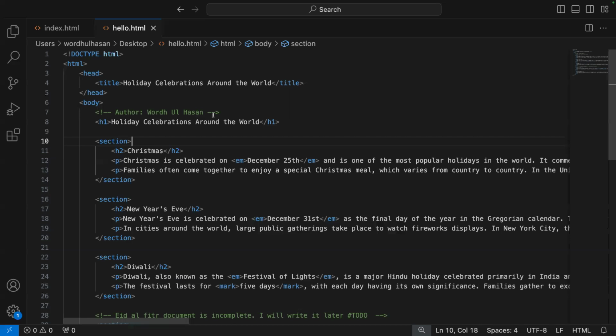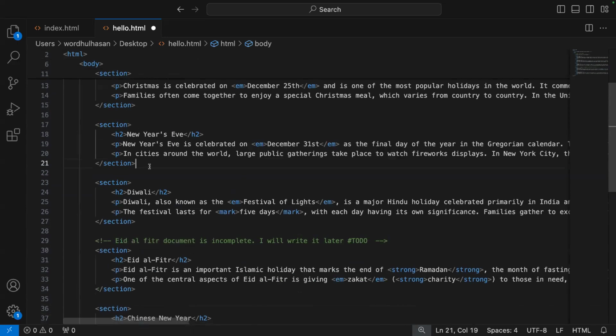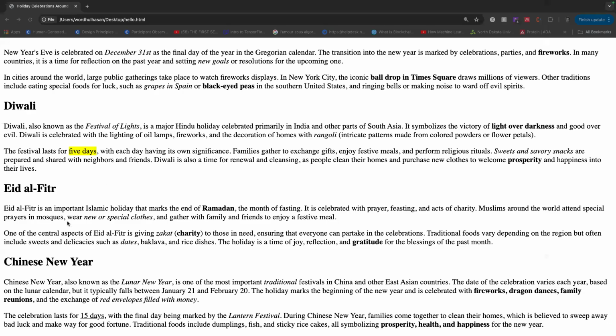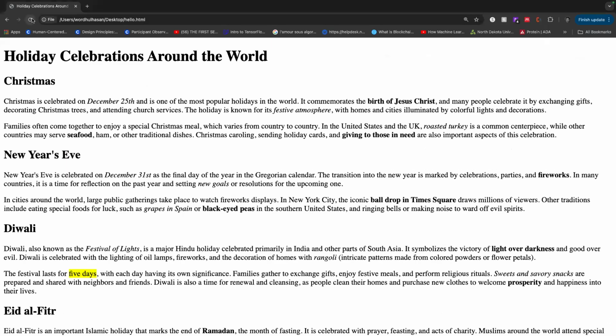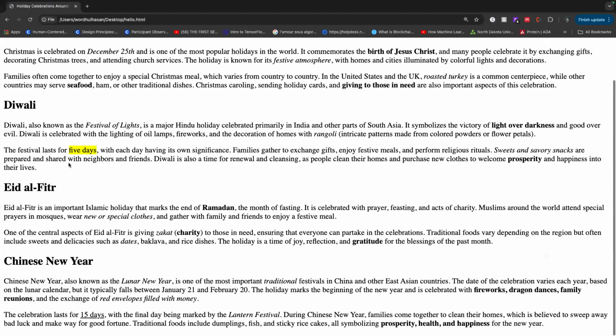So the author, Wardul Hassan, that's me. And for example, I want to say, hey, New Year's Eve, this section, I don't want it right now. This has some error. I will work on it later on. So I can comment on this whole New Year's Eve section, and this will not show in the browser. So New Year's Eve, now it is there. If I have commented it out, now New Year's Eve is not showing up in the browser.